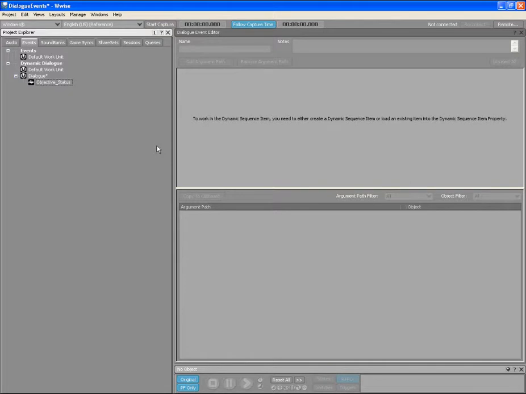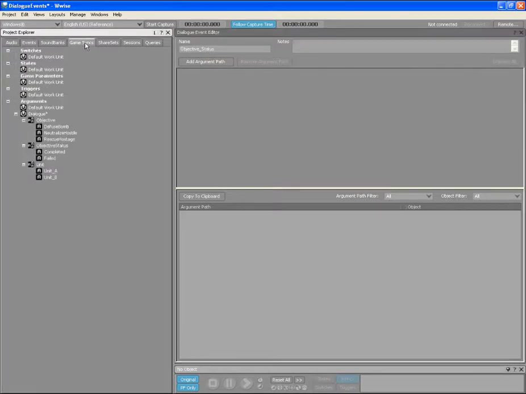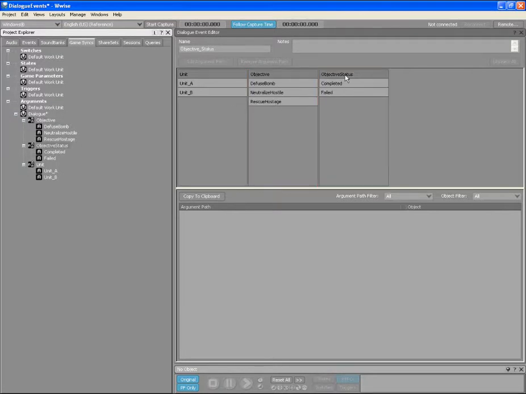For example, different pieces of dialogue will play when Unit A successfully defuses the bomb, or when Unit B fails to rescue the hostage. Let's double-click the new dialogue event to open it in the Dialogue Event Editor. It's within this editor where you will create the different outcomes and associate each one with a voice object. Let's now switch back to the Game Syncs tab and drag the unit, objective, and objective status arguments into the dialogue editor. The arguments and corresponding argument values are displayed. From here, you can create the different paths and associate each one with a particular voice object.